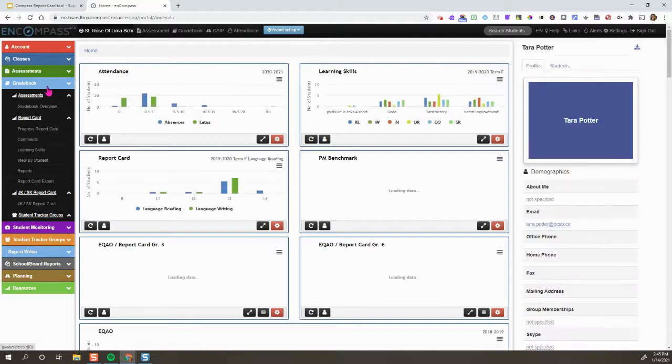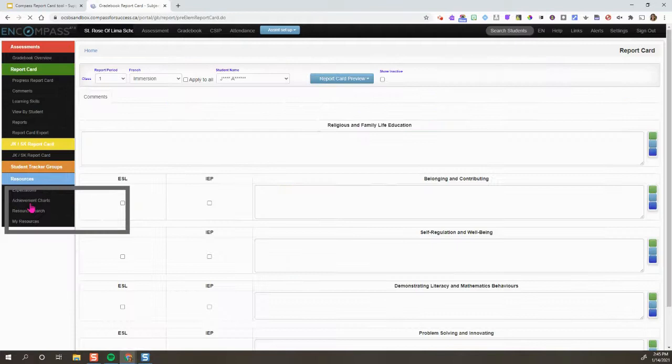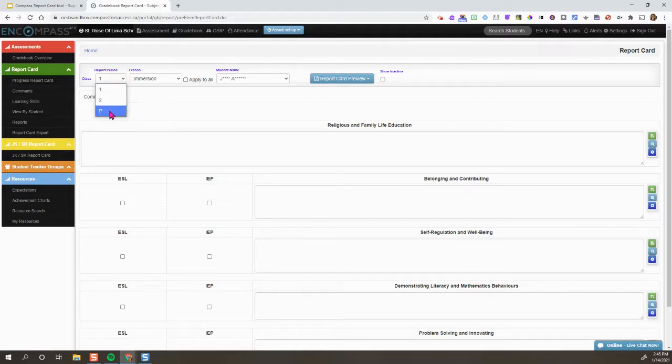Over here on the side, we want to click on the light blue gradebook ribbon and then JKSK report card. You'll be brought to this screen. If you are on the initial observations reporting period, you would change that to P.